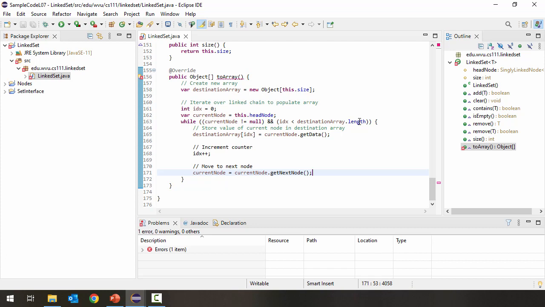Bear in mind that since arrays are 0 indexed, the last valid index is going to be the size, or length in this case, of our array minus 1. Once we've gotten out of the loop, that means that we've populated all our values, so we'll go ahead and return destinationArray.